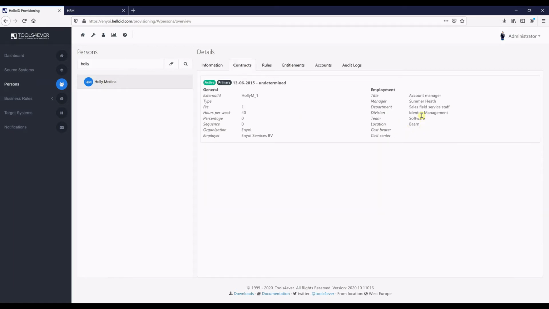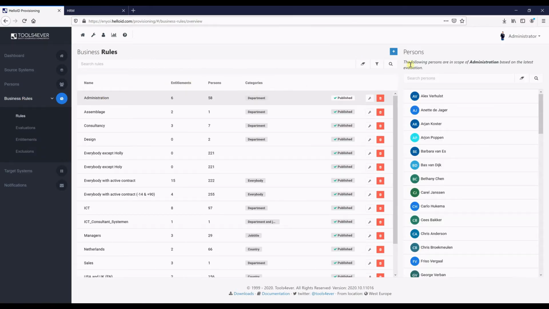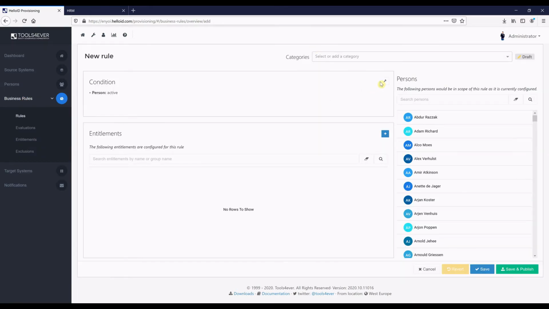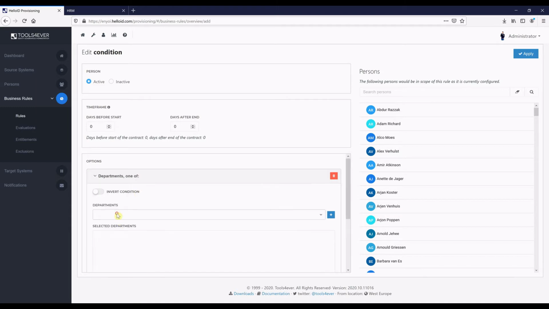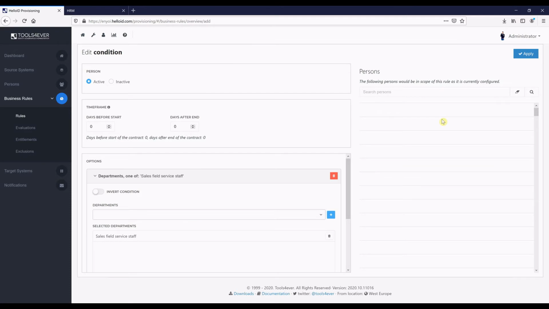I want to check the contracts and see that she has a department, sales field service staff. We can use that in the business rules. So now we're going to the business rules, where we can add a new one and define a condition. Here we can say we're going to filter on a department, and in this case we're going to filter on the department sales field service staff. If we add this, Holly should be the only one that gets in the scope.